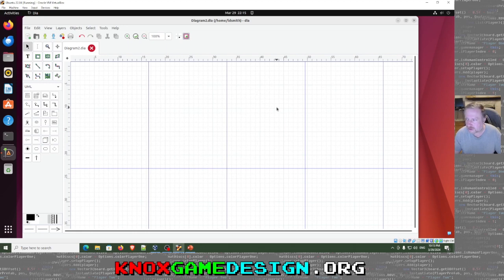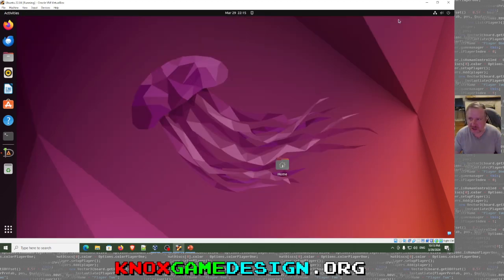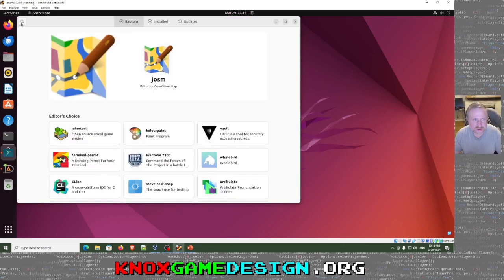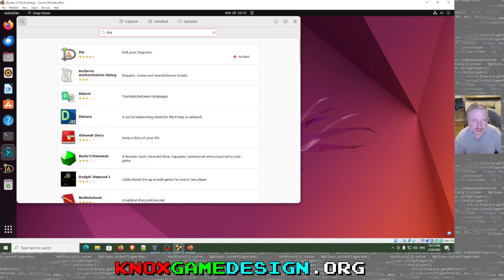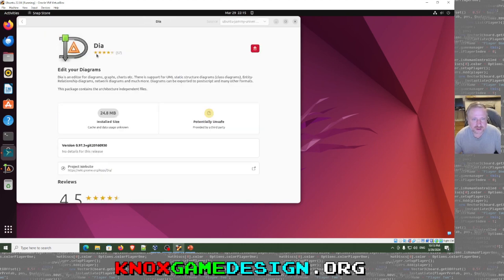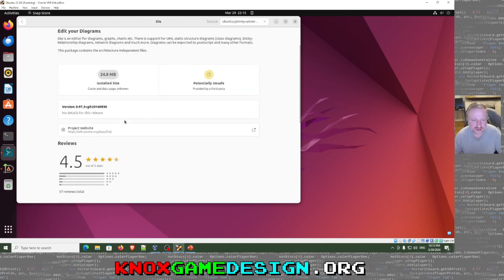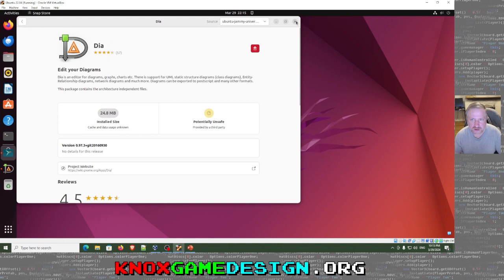I'm going to run it under Linux, under Ubuntu Linux. It's just because it's really easy to get if you're on Linux. You can go to Ubuntu software and click the little search icon, just type in Dia, D-I-A, and it should come up right here, and you can install it right here. Pretty easy. I already have it running.